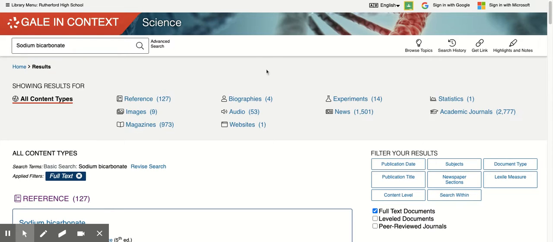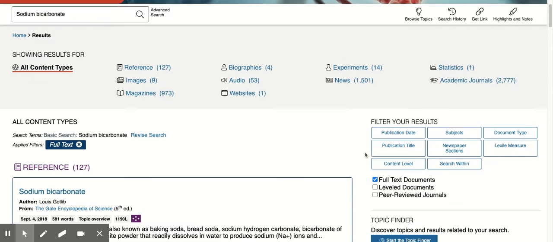So the first thing you're going to see once you get your results is everything is divided by content type. There's going to be a lot of different types of content in here. For this particular project, I think you should focus on reference. So that's going to be encyclopedia entries and academic journals. Those are going to be news articles that are published by scientists that have been vetted by other scientists. So this is going to be a little bit more challenging.